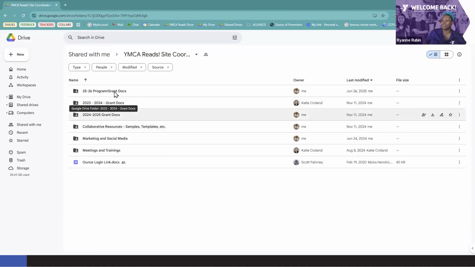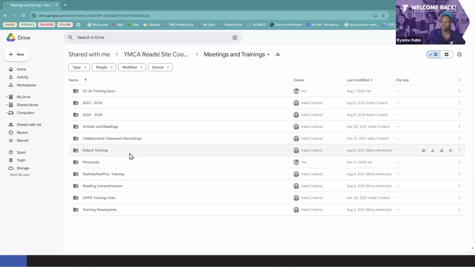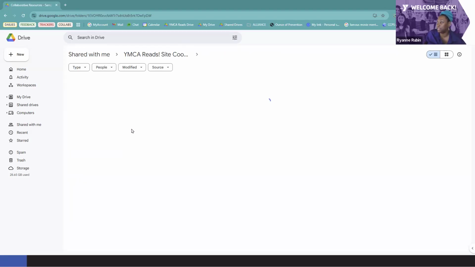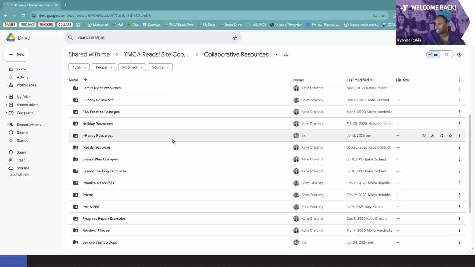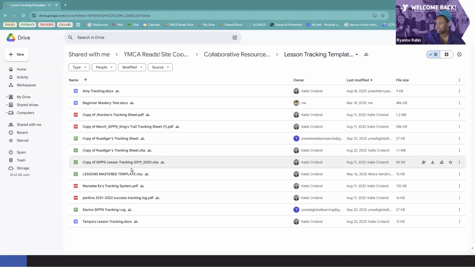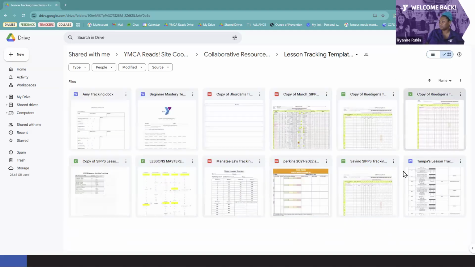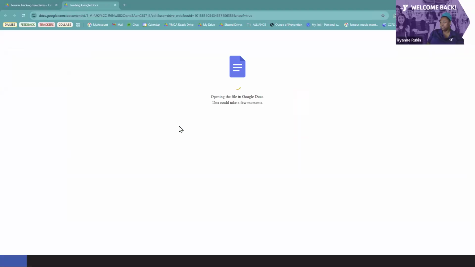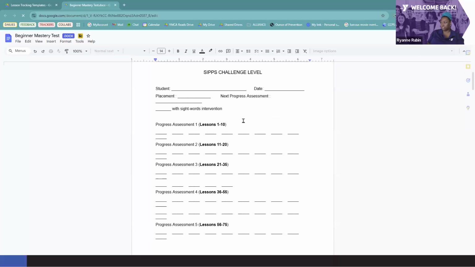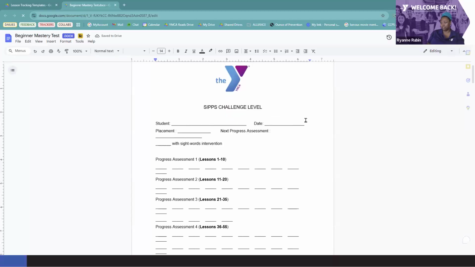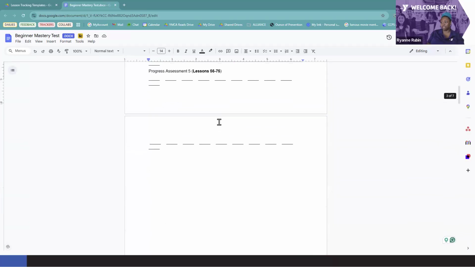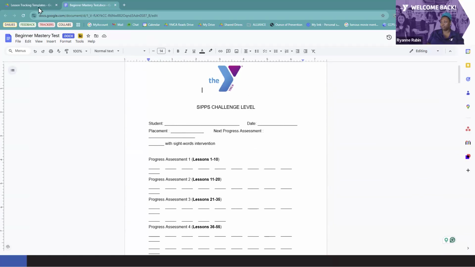The previous years are here, the grant documents are in here, and then also you have samples and templates, marketing materials, that's flyers, pictures, and anything that we collect. And then the different meetings and trainings are here. Our trainings that we do throughout the year will pop up in here as well. But as far as those templates, there should be lesson tracking. Yep, there's some in here already. So there are Google documents that people use. This one is a good one for tracking assessments and which ones students have completed and which day they've completed them. That one's good for that.